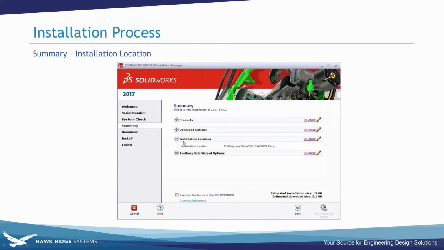Now, if we go back to the summary page, there is the installation location option. SolidWorks will set that by default to the SolidWorks Corp folder. And if you have multiple installations of SolidWorks on your system, you may end up with a SolidWorks Corp (2) folder or 3 even. So what we like to do is change that option.